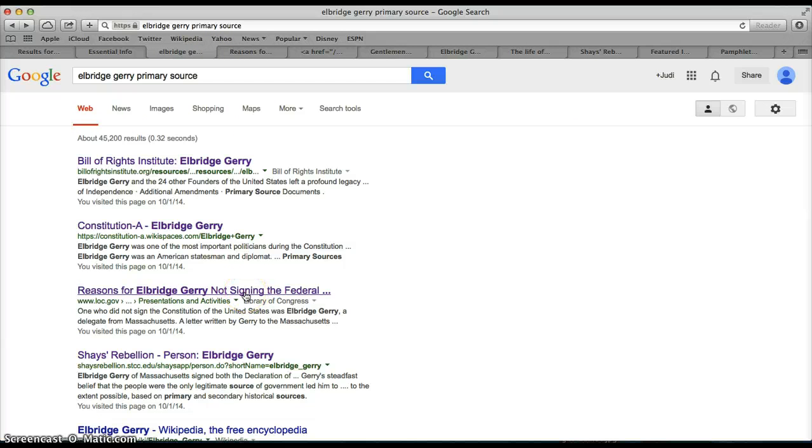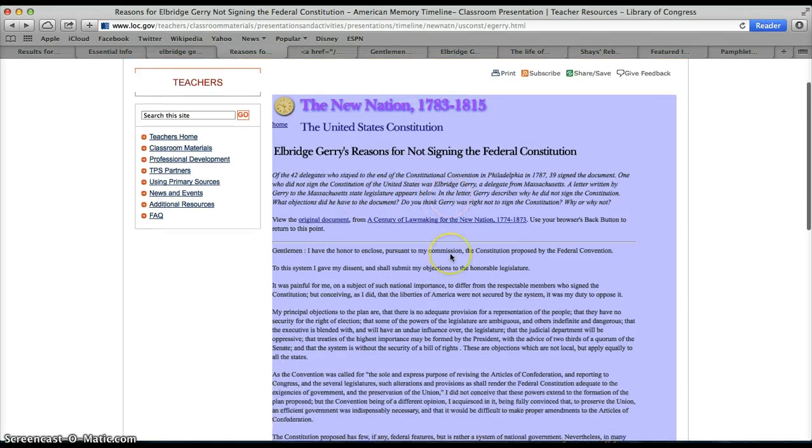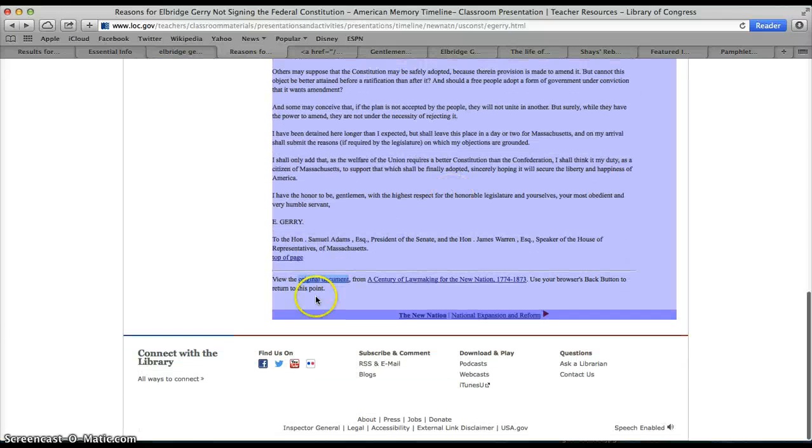Reasons for Elbridge Gerry not signing the federal constitution. Okay, I come to here. Let's see. Of the 42 delegates who stayed to the end of the Constitutional Convention in Philadelphia, 39 signed the document. One who did not sign was Elbridge Gerry. A letter written by Gerry to the Massachusetts State Legislature appears below. Oh, awesome. Here's this letter. Cool. However, it says right here, view the original document from this place.